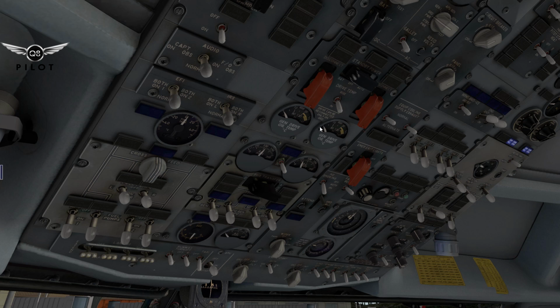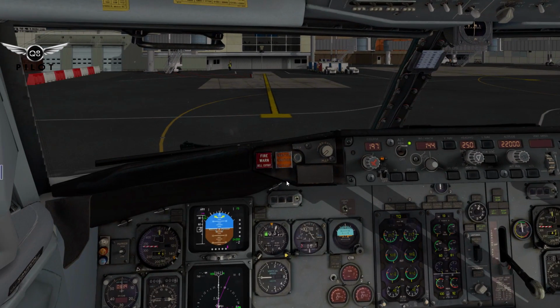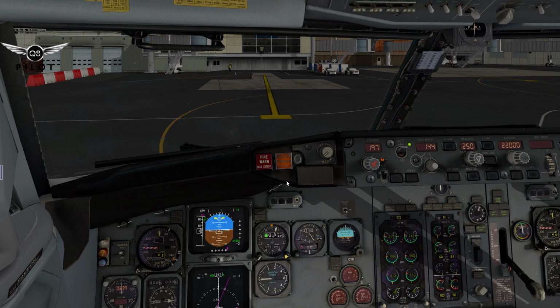Okay, so everything looks okay to me. And everything is set. And we are now ready to taxi to runway 34 for departure. Let's release the parking brake.